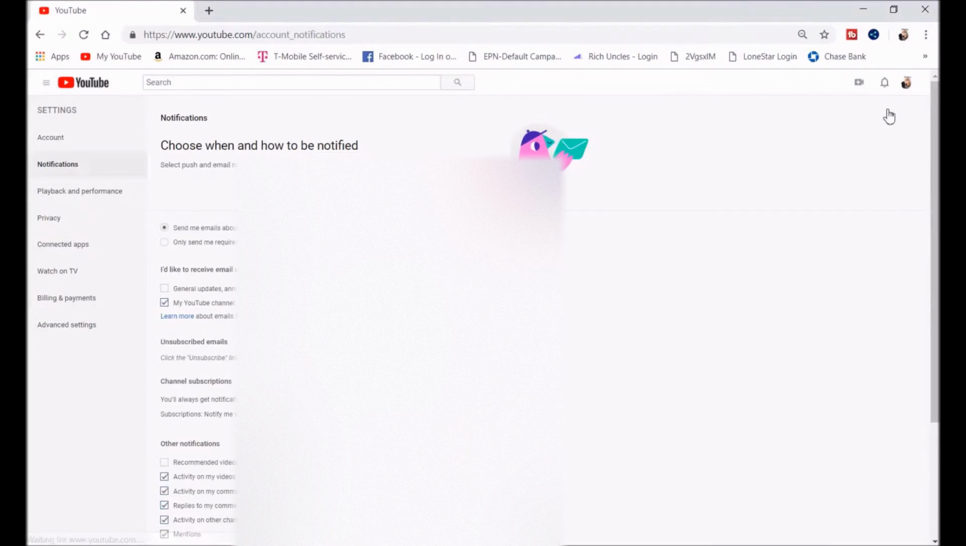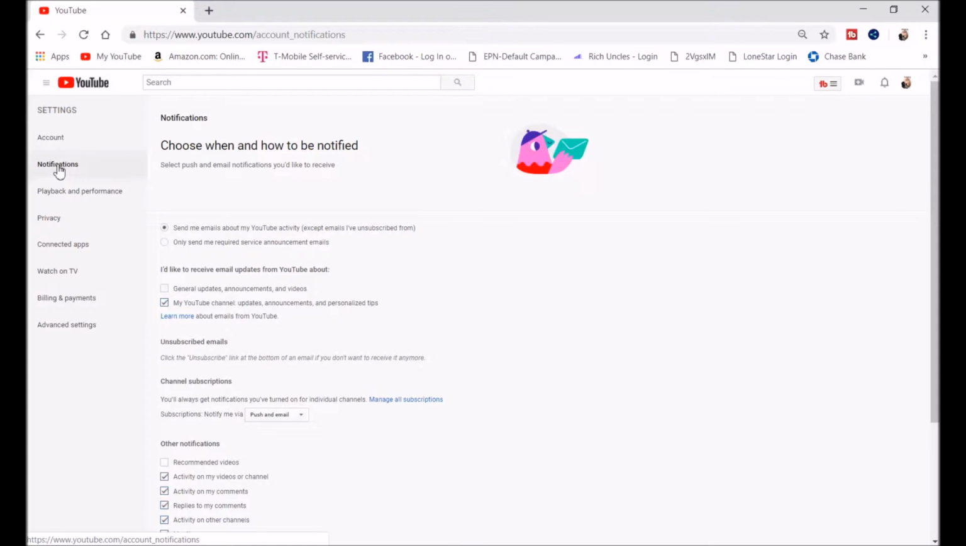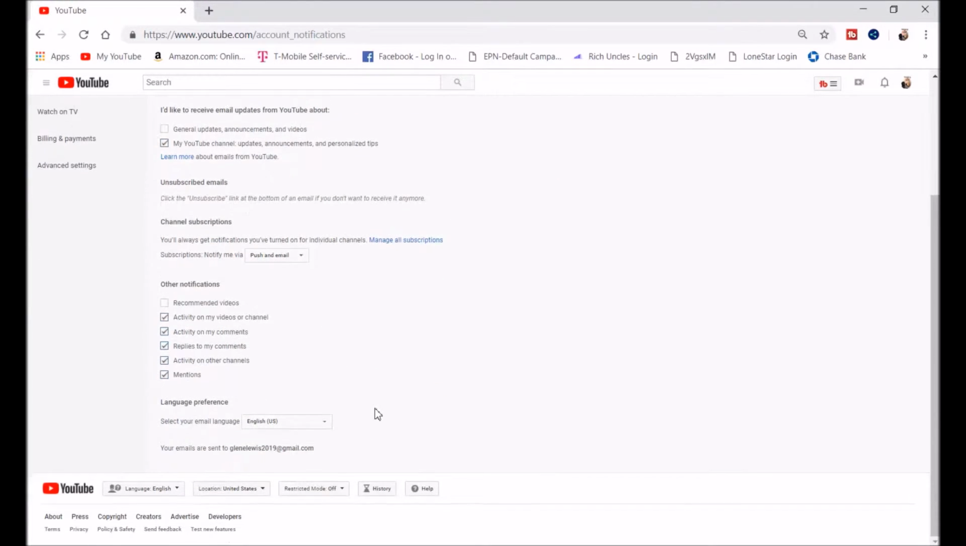and you go to the left. You see the notifications. So then you can scroll down and you can uncheck or check these, so you could turn off. Say for instance, I click this, that'll turn off the replies to my comments. And this is where you change everything up right here if you need to turn on or off notifications.